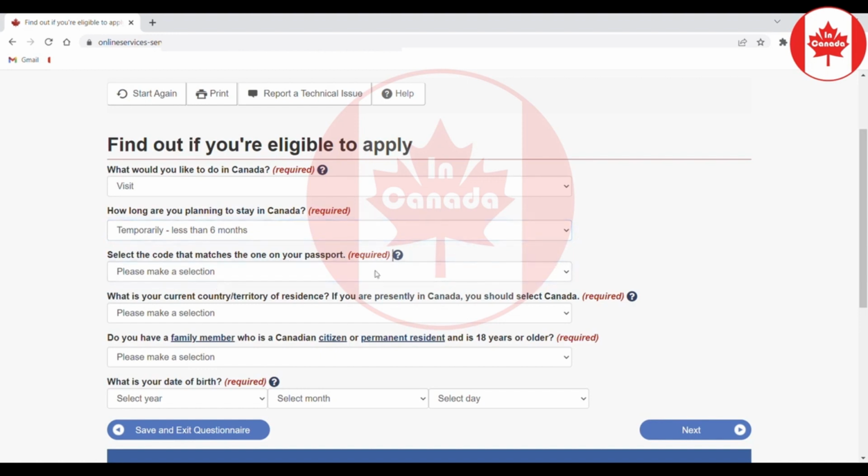The next question is select the code that matches the one on your passport. I will select PAK. What is your current country or territory of residence? If you are presently in Canada, you should select Canada. I will select Canada since I am already in Canada. Then the question is, do you have a family member who is a Canadian citizen or permanent resident that is 18 years or older? I will say, yes.